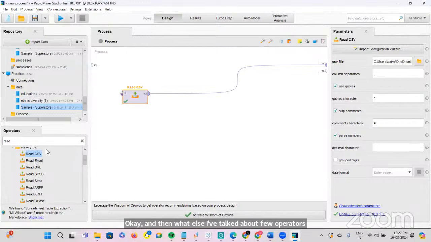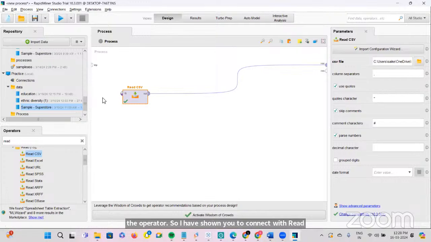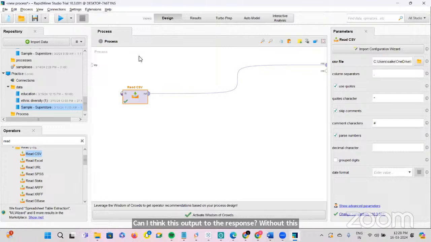I've shown you one operator, which is read. When you want to connect with some data source, you have to choose the operator based on the file type. I have shown you how to connect with Read CSV because the data source that I want to connect with is a CSV file. That is why I have used Read CSV. Later I showed you how you get the output by connecting this output to the response. Without this connection, if you execute it, you won't get the results in the results view.